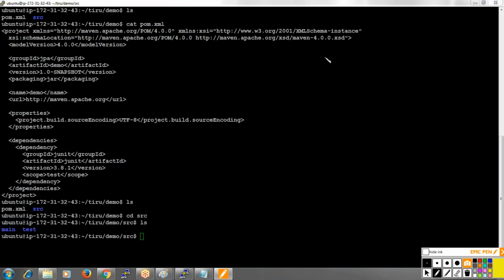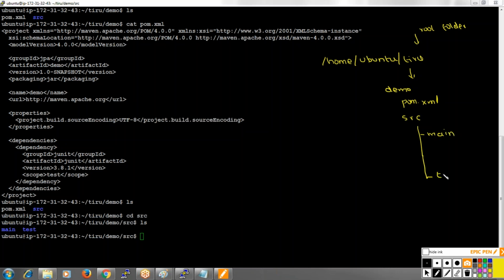So we have under home, under Ubuntu, we have created a folder by name Thiru. Thiru is the root folder. Under Thiru, a project folder is created under the name demo. Okay, under demo, what information we have? This pom.xml file. Also, we have a source directory. Under source, we have two things. One is main, and after that we have test.